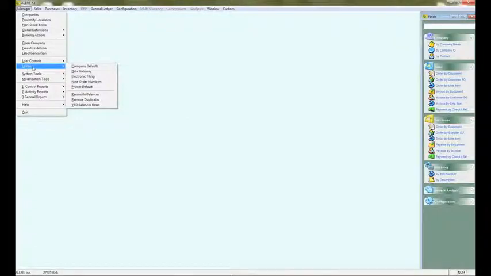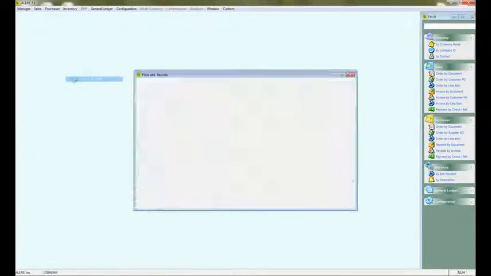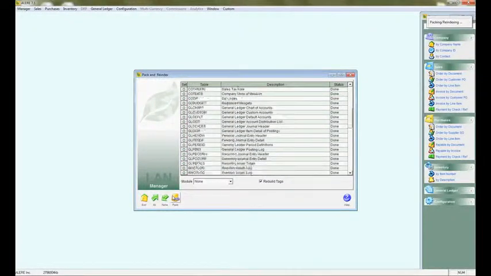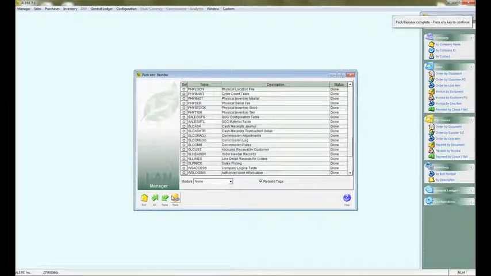We have to go to Manager, System Tools, File, Pack, and Reindex, and this would delete any old records that are in there.